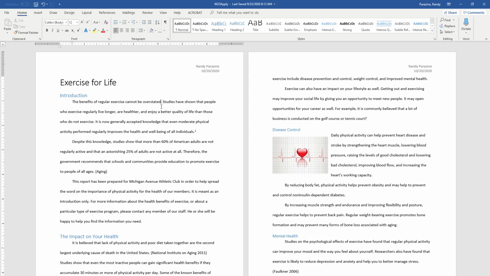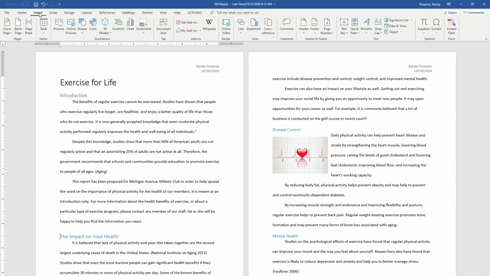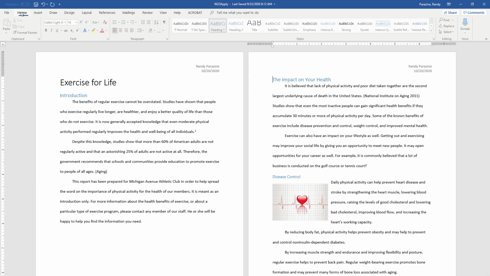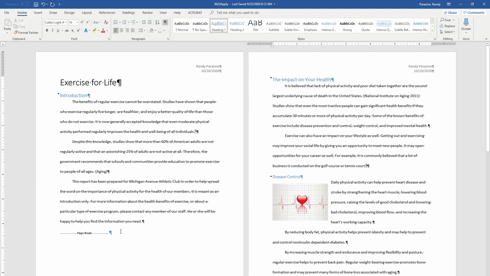Step 4 says insert a page break before the heading The Impact on Your Health. So click right here before The Impact on Your Health. We're going to click Insert and Page Break. If you want to make sure you've done that, you can display your non-printing characters and you should see a page break right here. I'm going to turn those off now.